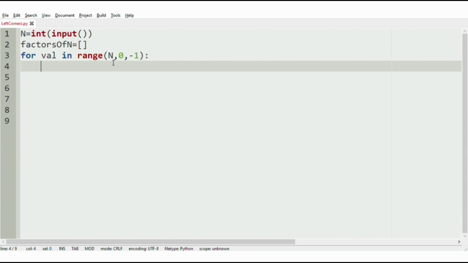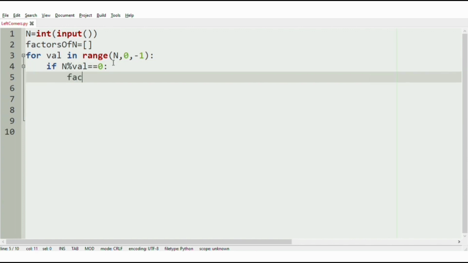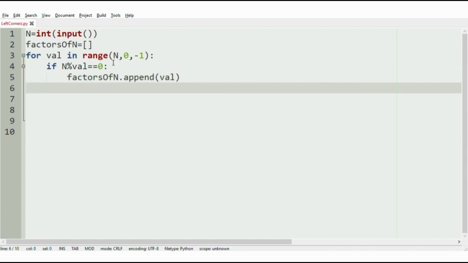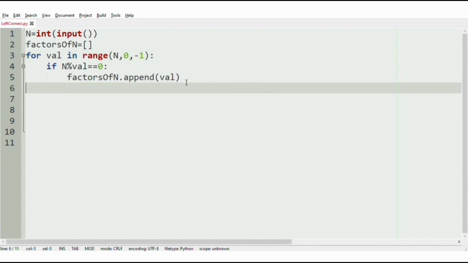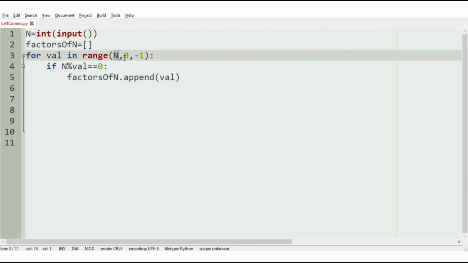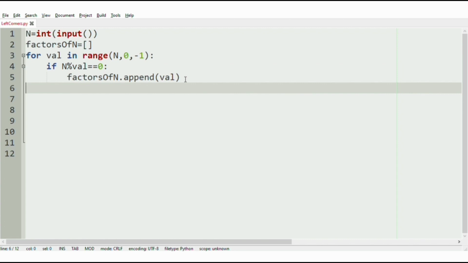And now we'll check the divisibility condition using an if statement. If n modulo val equal to 0, then append to the factors of n: factors of n dot append of value. Now we can ask a question, why are we using this n, 0, minus 1? The answer is simple. In order to satisfy our condition, that when two factors have the same factor count they should be printed in descending order, which can be easily solved by using this n, 0, minus 1. So we will satisfy our condition right here.